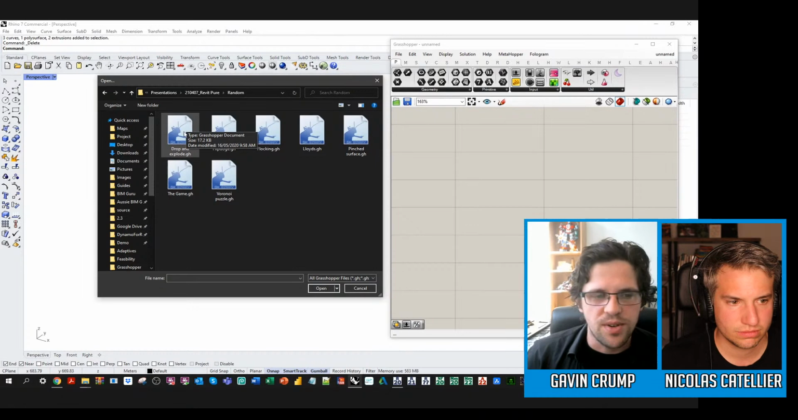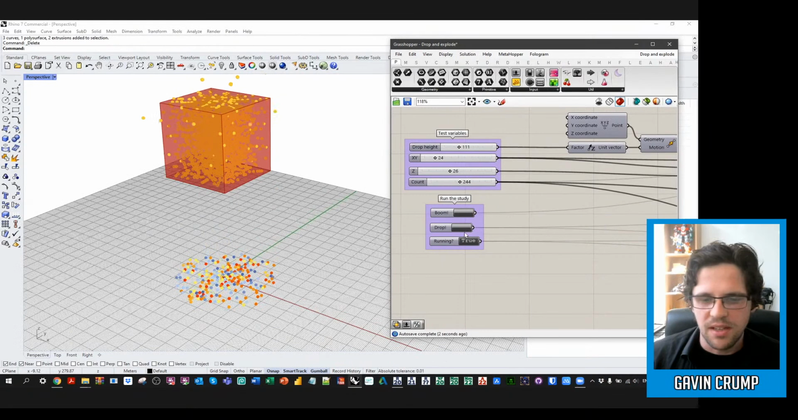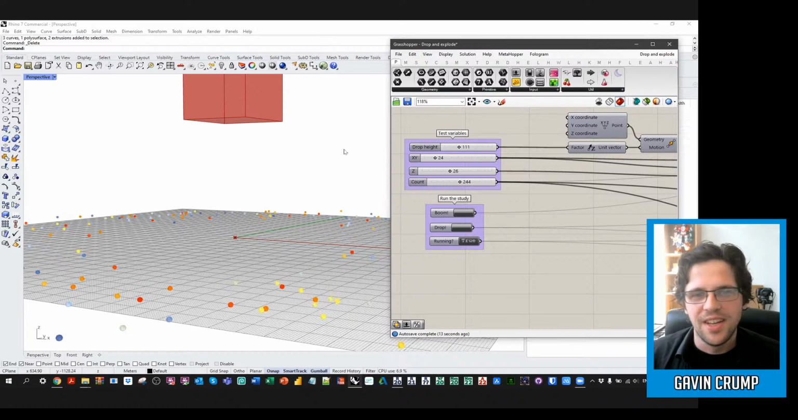So this is a little script I built in Rhino running in real time that can just drop balls out of a box. I can make the box bigger. I can drop it, I can pause it, I can explode it. And this is just all running inside Grasshopper. This is a fun little demo I did and I can keep blowing it up if I want to. So there's all sorts of little abstract things in here as well.